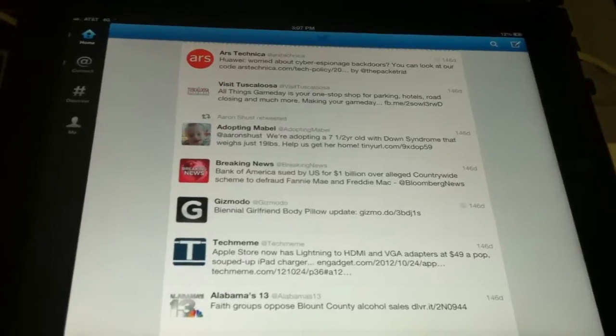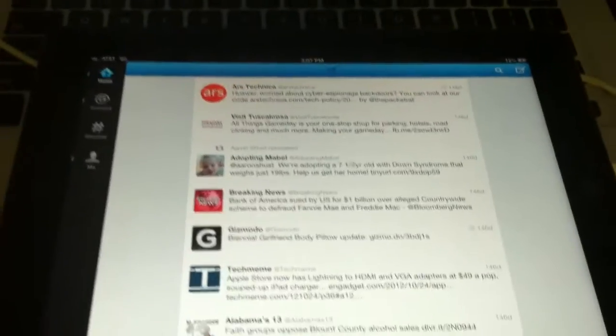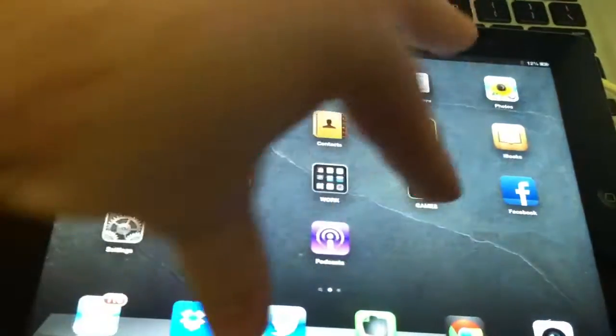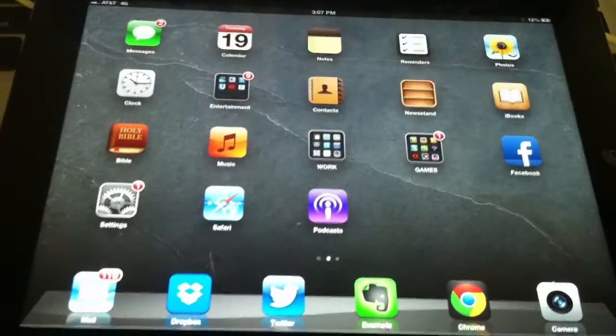The other thing that's important to show you is if you want to get back to the home screen really quickly without hitting the home button, you can just take all five fingers, put them on the iPad, and do this motion. It's that. And what it will do is take you back to the home screen really quick.